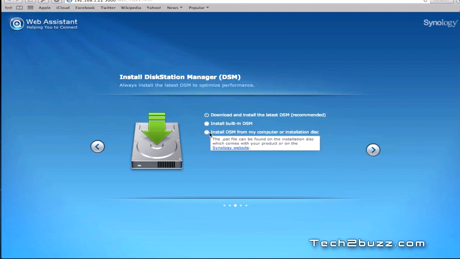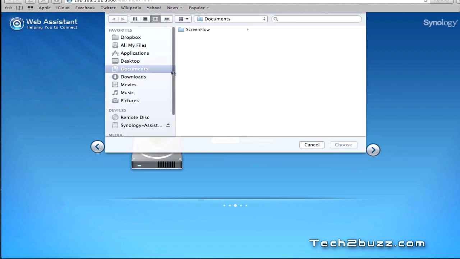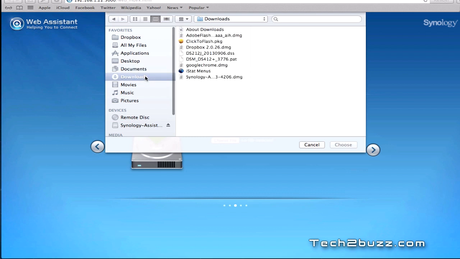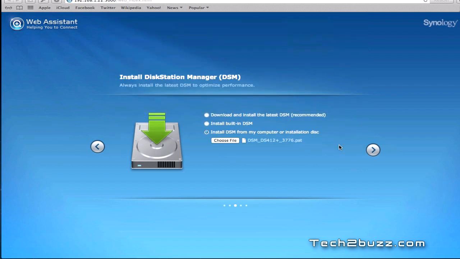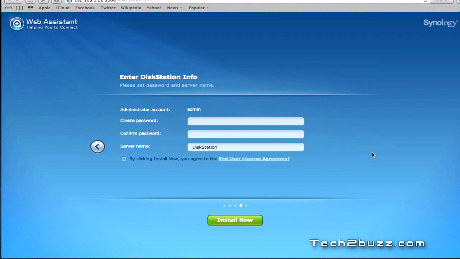And I already have the DSM, so I'm just going to use that file. It's in my download folder. And this is the PAT file. That's the DSM file. I'm going to choose that and hit next.